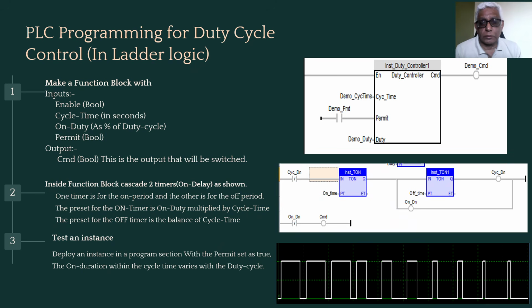Now we discuss how to implement this kind of duty controller. Nearly all PLCs have a built-in pulse width controller. You can use that, applying the same principles we are discussing here, or you can make your own. All it needs is a function block with 3 inputs. The first input is the cycle time. This variable has units of time, a data type time.